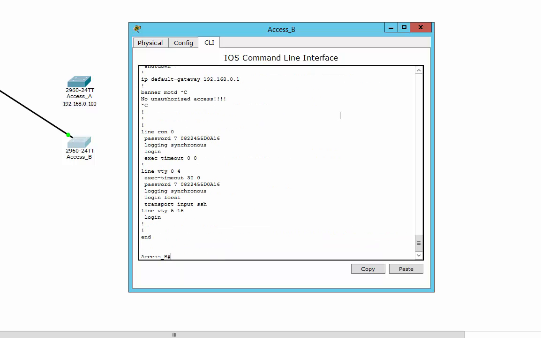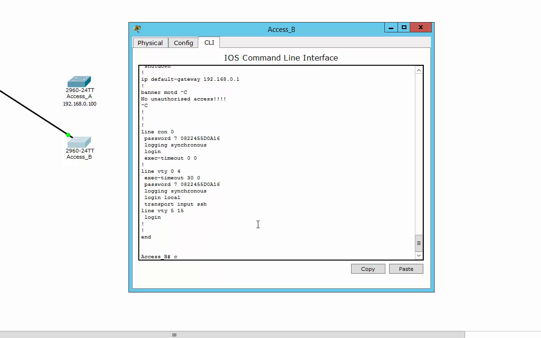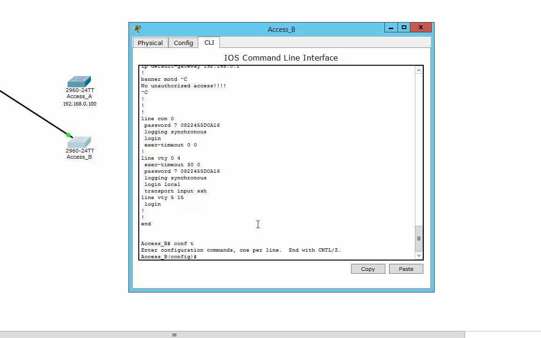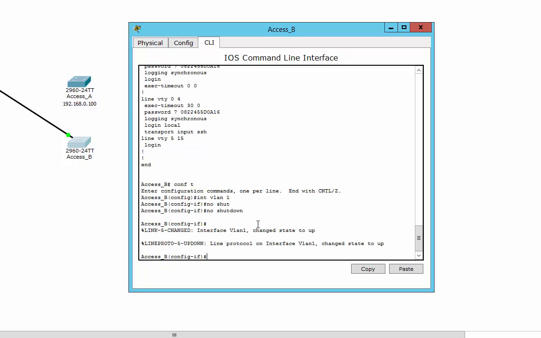Well, there's one very interesting thing that happens. If we go into here, remember that when we set an IP address for a switch, it goes into this interface VLAN 1. Look at this: shutdown. When we copy that over, by default switch ports will stay up, but interfaces, and this is the same with routers, will be down. We need to get rid of that. So we can go config T, interface VLAN 1, no shutdown. That'll bring that interface back up again.